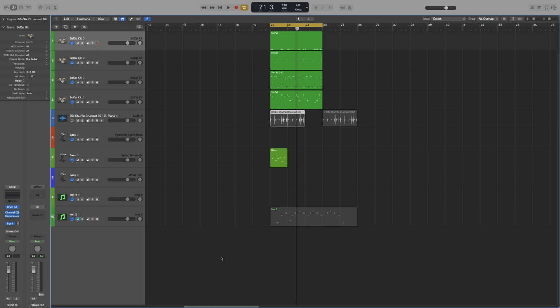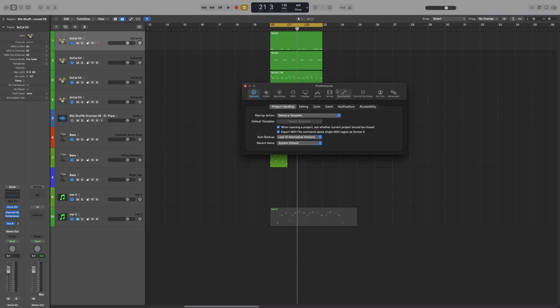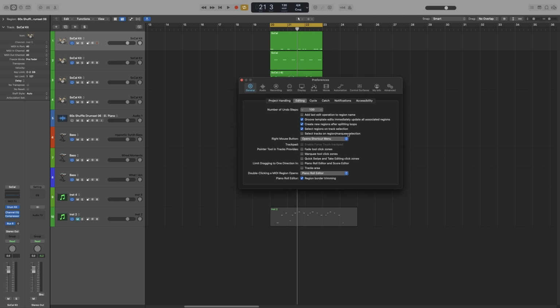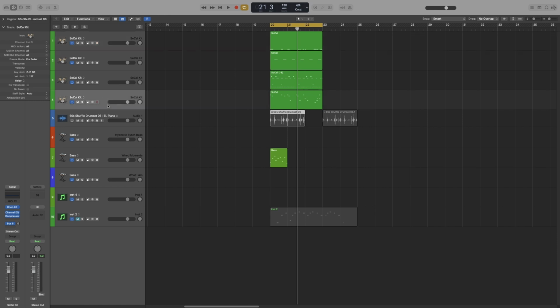And of course, you can completely disable that option. So bring up the preferences, remember, command and comma. Then we go to editing. And then here it is, select regions on track selection. So if I uncheck that one and go back, now I select a track, but the regions are not selected.